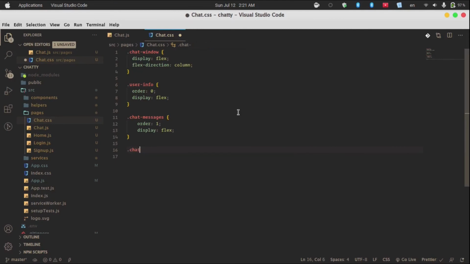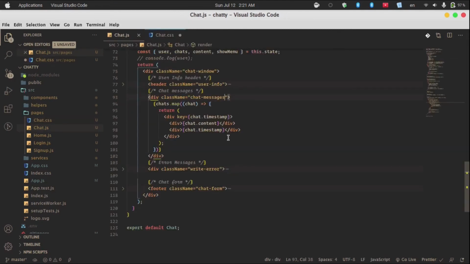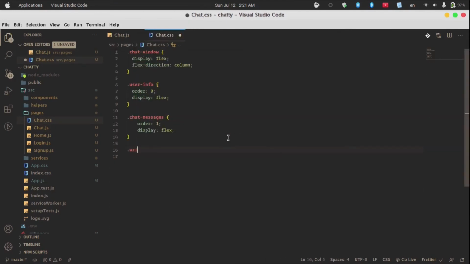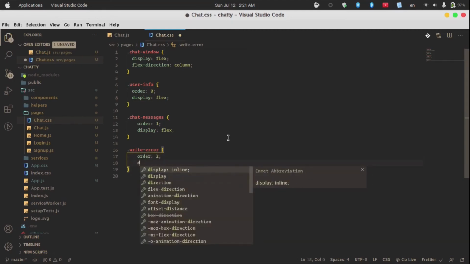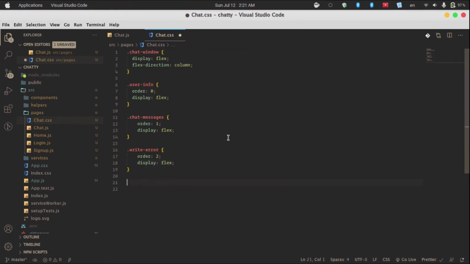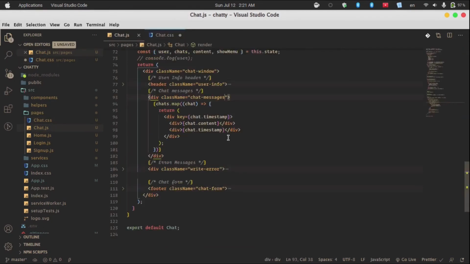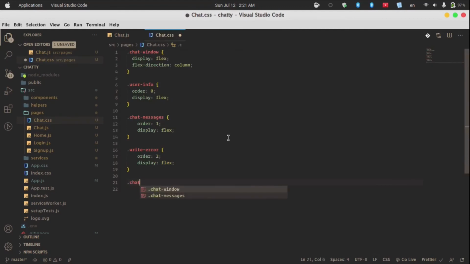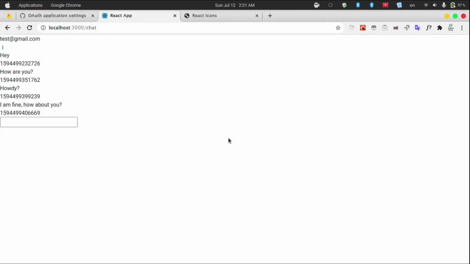then chat, then right error, this should be order 2, display flex, and then chat form, order 3, display flex. Let's see, there is nothing.